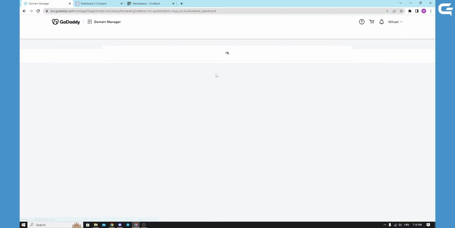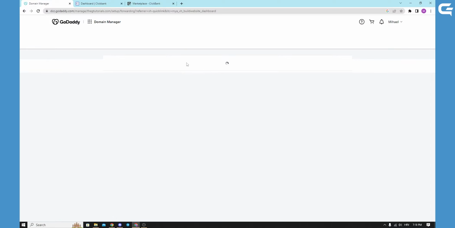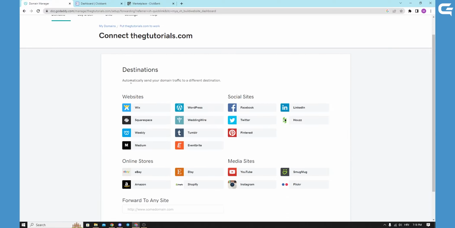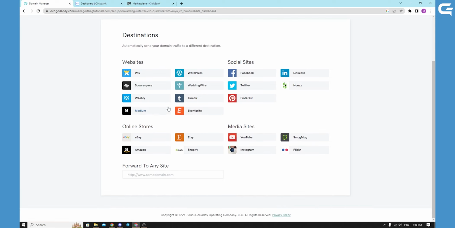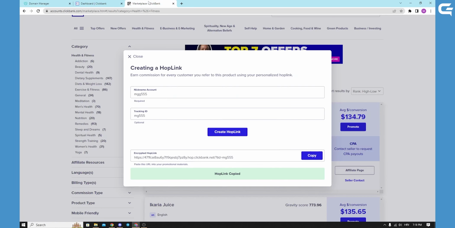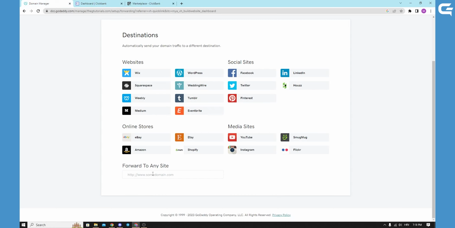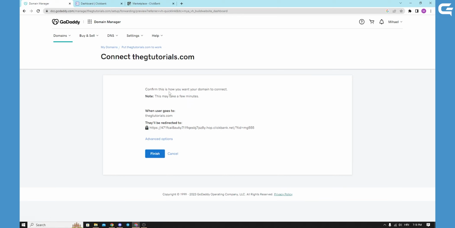When you click Forward Domain, it takes you to this site where you can find all the destinations for your domain. And for ClickBank we will use it to forward to any site. When you go to ClickBank, you will get your ClickBank affiliate link. You will copy the link, you will go back to GoDaddy, and you will paste that link. Then you will click Next, and you can confirm. You will see the confirmation. You will click Finish, and after finishing, it applies the changes, and we wait for the changes.